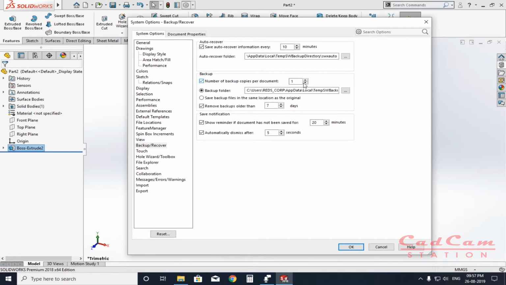Okay, so number of copies, you can select the number of copies per document. So if you are designing a circle or a sphere, it will back up only one copy of it. If you enter 2, it will keep 2 copies of that circle or sphere, whatever it is. So remove the backup older than, you can enter the value over here, that after 7 days the backup will be gone. Okay, so you have only 7 days to get your data back, otherwise you will lose it after 7 days. So this is how it works.